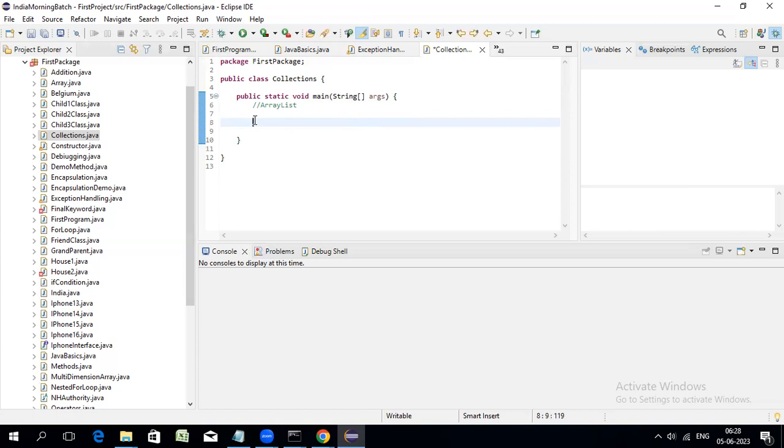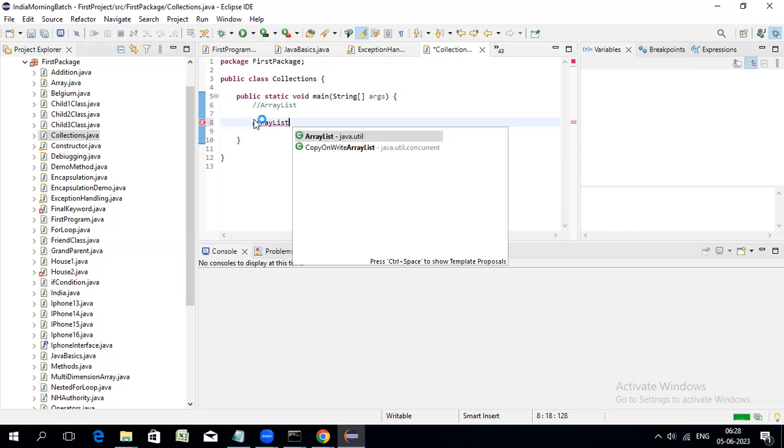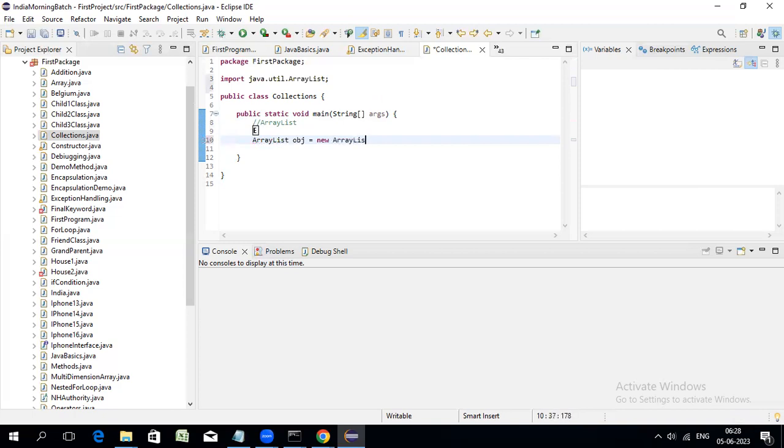Array list is a predefined class in Java. Okay, so whenever there is a predefined class and we want to use the methods inside that class, what will we do? We'll create an object. To create an object, simply the class name, ArrayList, then the object is equal to new ArrayList.